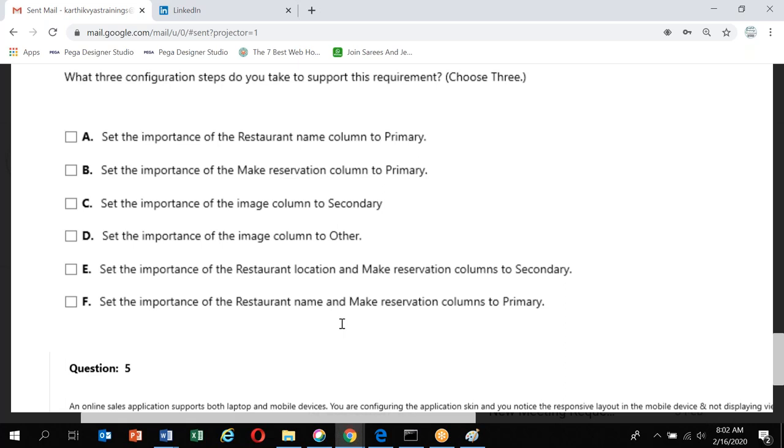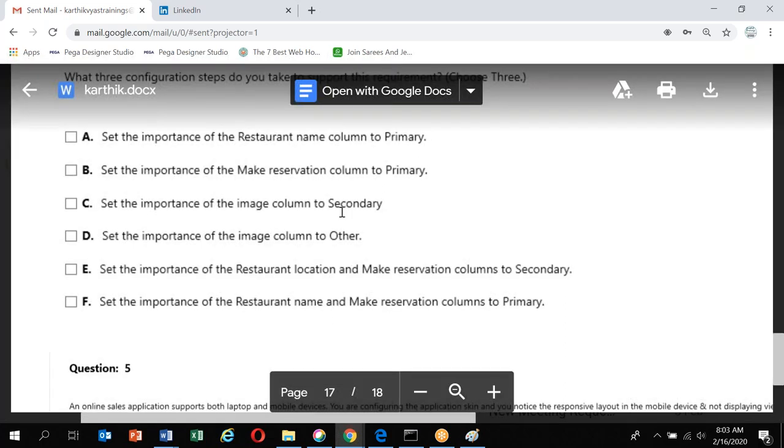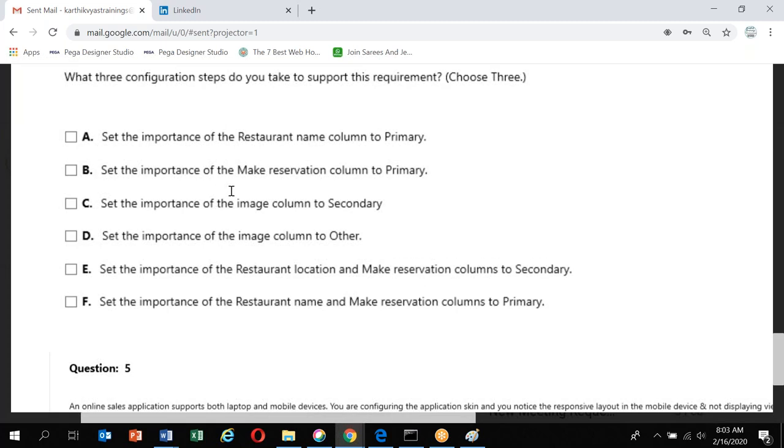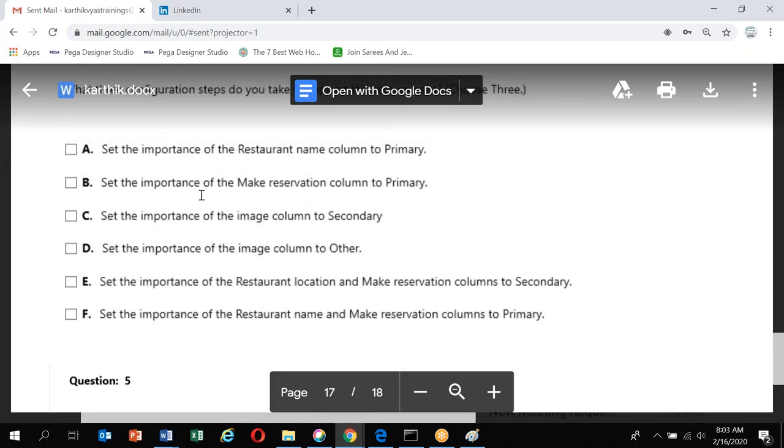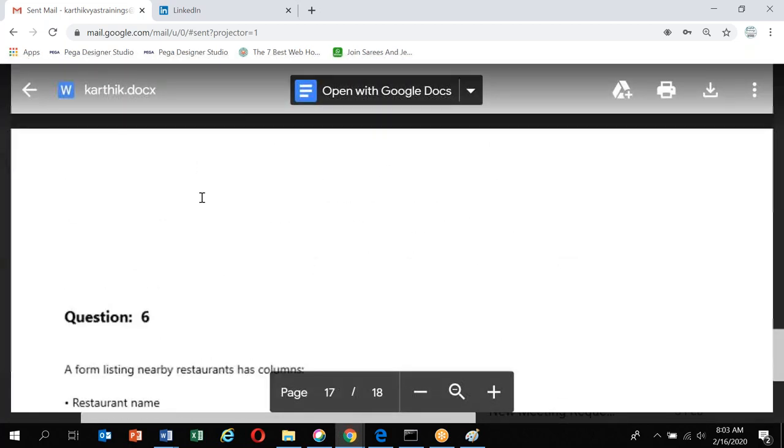So we don't know the difference between the secondary and others. Forget about others. Primary and secondary, only two options. Anyways, C is taken as secondary. You can ignore D. E. E, A, and B. Right? B, C, E. B, C, E. Okay. A, C, E. Answer is also A, C. Okay. So you can think about it. You can go offline and you can see the options. Go ahead.